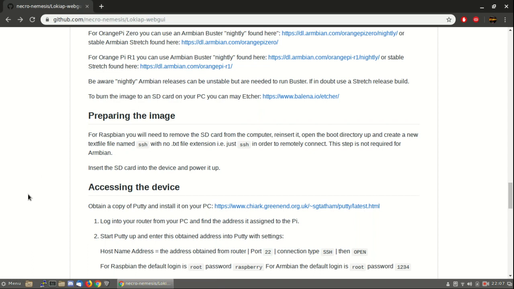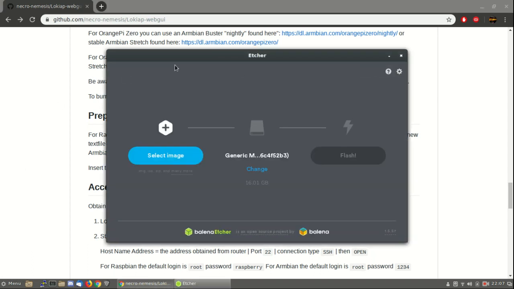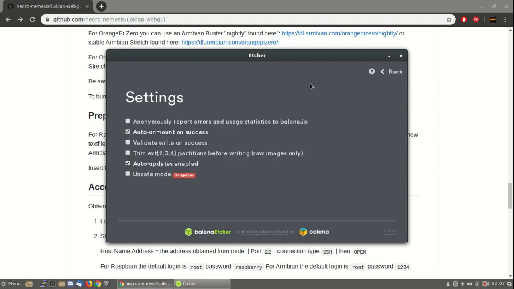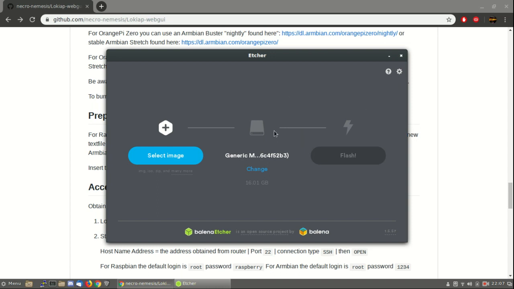Initially, when you open Etcher, the screen will be the same, regardless, very similar if it's Windows or Linux. What you want to do is first go to the settings and ensure it's set up the way you want. Now in this case, it's going to auto-unmount. I've turned off anonymous reporting. I've also, just to speed things up here, but I don't recommend turning this off, removed validate write on success. That just goes and checks that the burn is good and the data verifies.